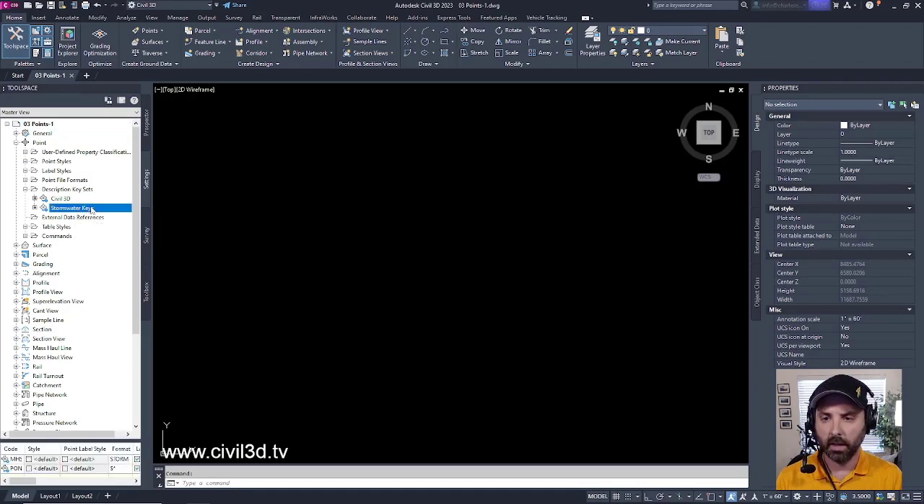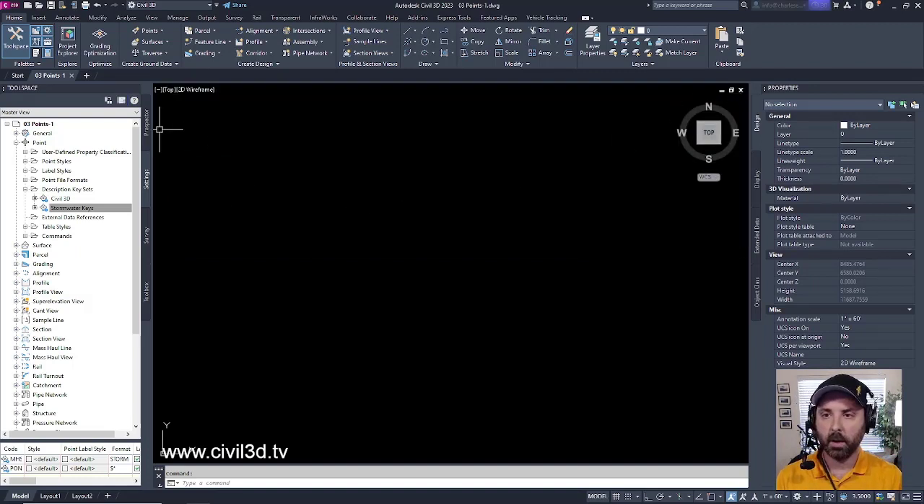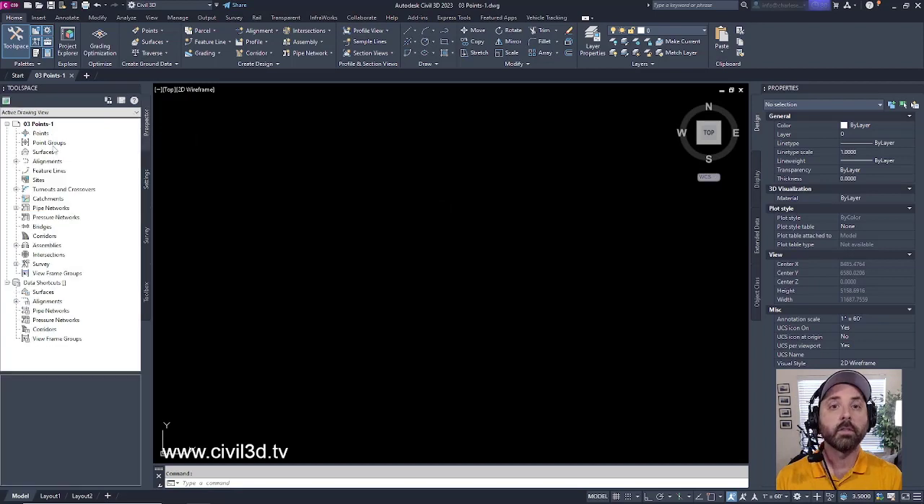Go ahead and click on that, right click, then go into Edit Keys, and you can see how we generated just a couple of description keys. One for storm manholes, and then another one for our pond points. Go ahead and click this checkbox, and we're going to generate some point groups. We're going to generate two point groups, one for our pond points and another one for our stormwater manholes.